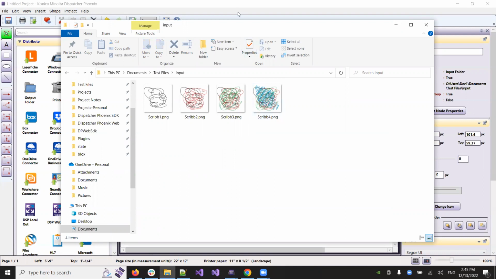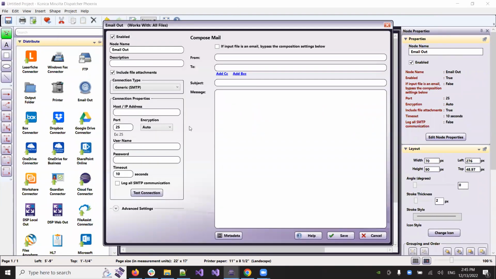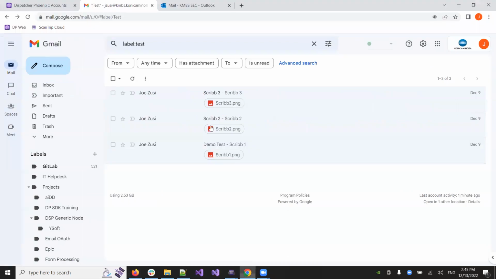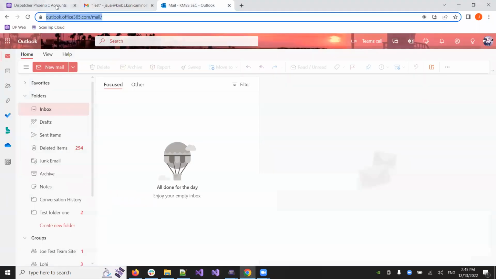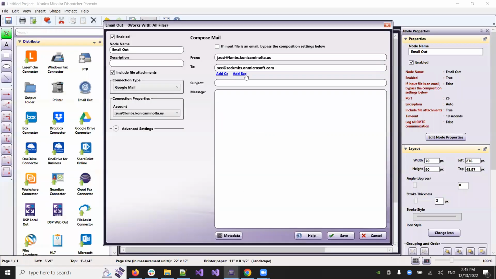So what this is going to do after we configure it, it's going to send an email to a designated user with those attachments. Like the email in, the email out node supports a couple different connection types. We're interested in Google Mail. So we have our account here that we saved as before. It's going to send the email from us. We're going to head over here to get my work Outlook email address. We're going to send it to myself there.